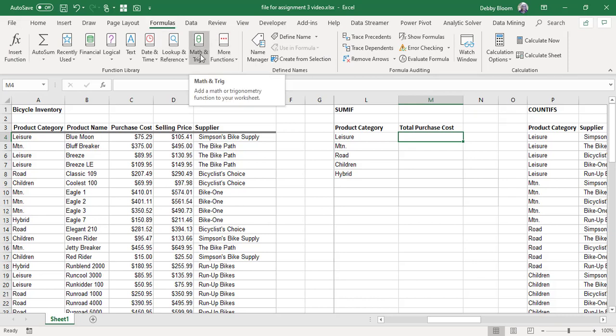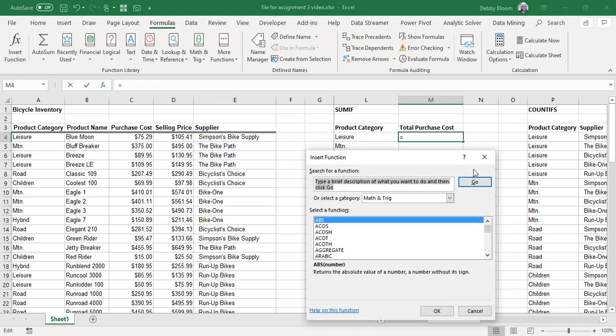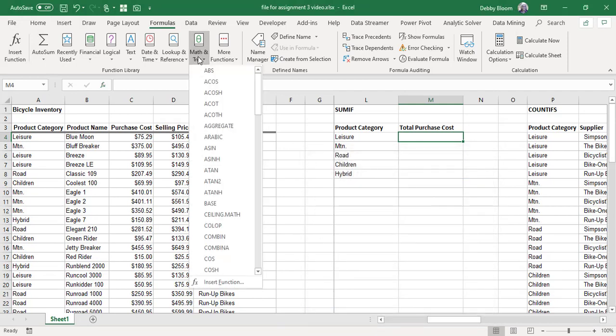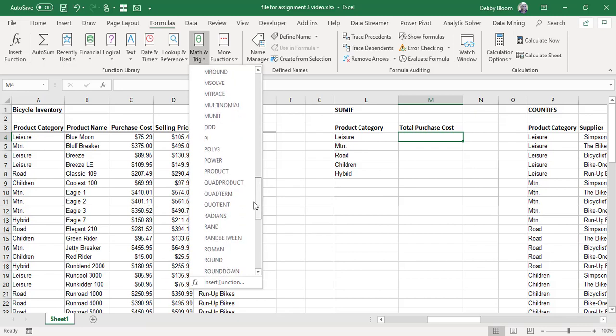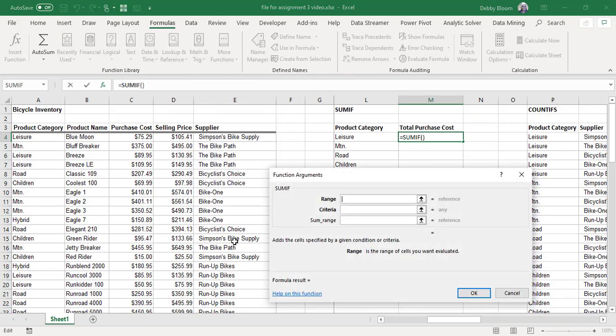Unfortunately, SUMIF is under Math and Trig, not under Statistical, but if you can't find it, you can always go to the Insert function and either search for it or go into the All category. But I'm going to click Math and Trig and scroll down until I see SUMIF. So first it's going to ask for the range for the criteria and then the range to sum.